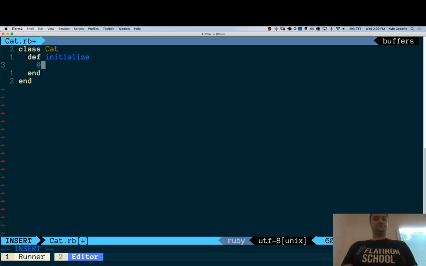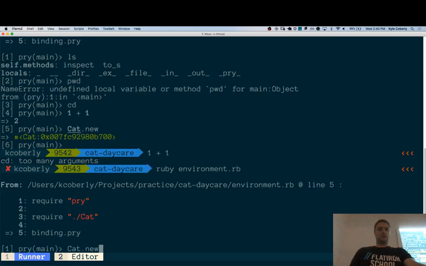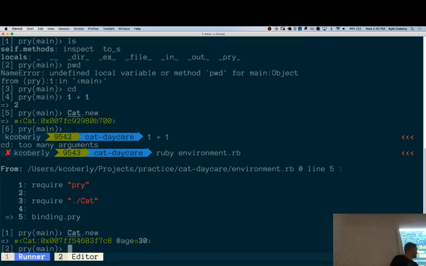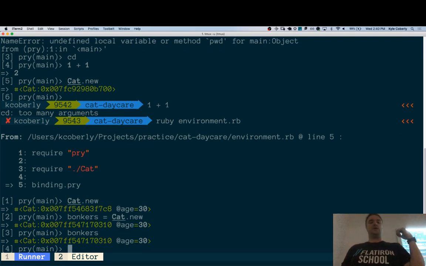To prove it, I can say something like age equals 30 in here. When I run this file and make a new cat, we're going to see something different this time. So I do Cat.new. Now I'm keeping track of something. If I save that, bonkers, every time I look at bonkers, I see bonkers' age.